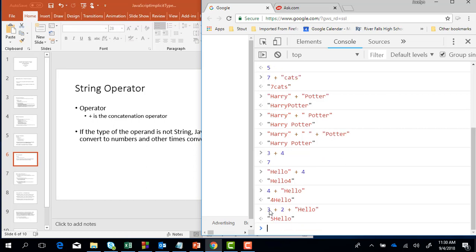So the rule to remember is that you look at the two operands. If either are a string, it will convert to string. If neither are a string, then they'll convert to numbers and add. So in this case, we added. Once it's added, the result of that is the 5. And now one of the operands is a string, so when we add it together, it concatenates.